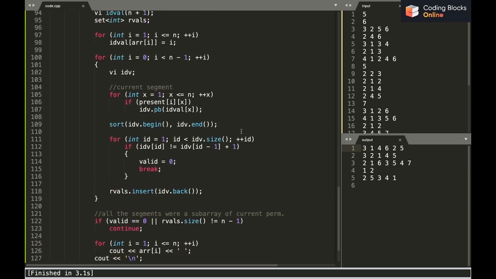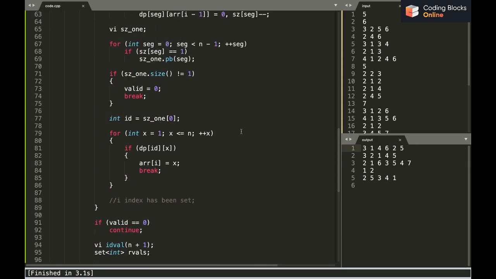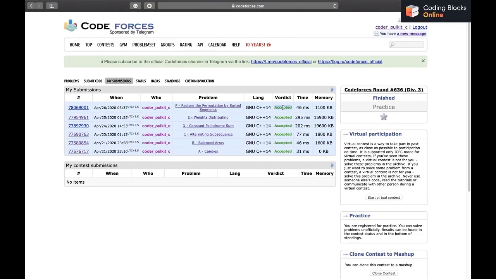I think it should work. Let's see if there is a mistake. I'll try to figure it out. Yeah, so it has been accepted.